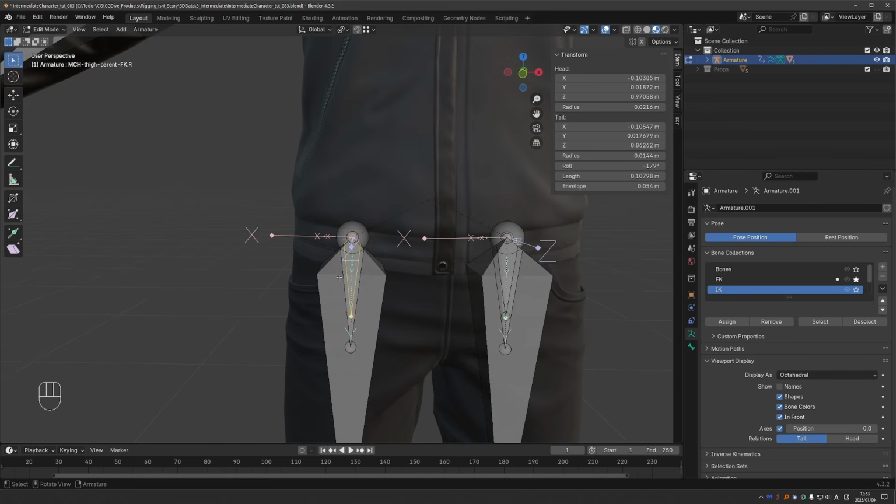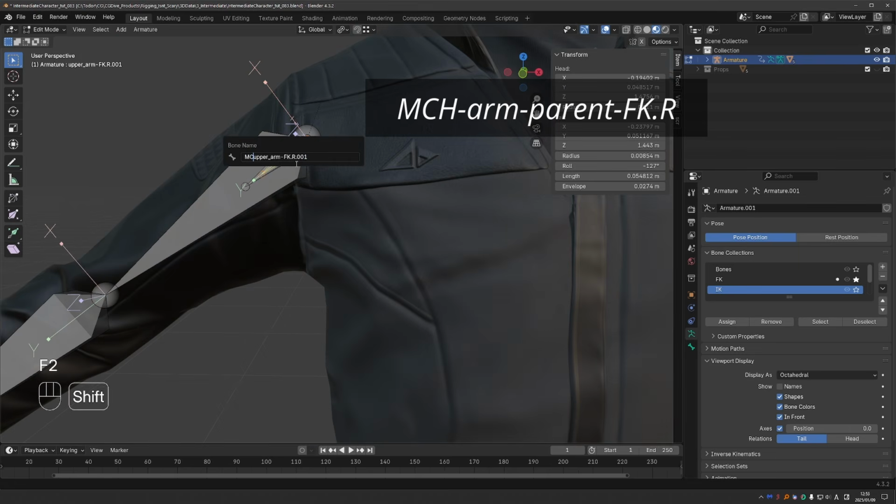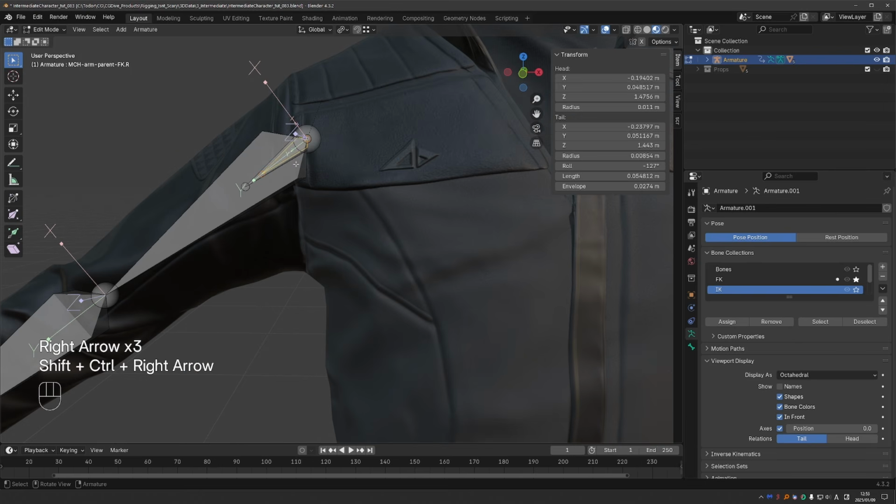So this is MCH thigh parent fk.r. So this would be MCH. To make the name shorter, I'll delete upper and just name it MCH arm parent fk.r.